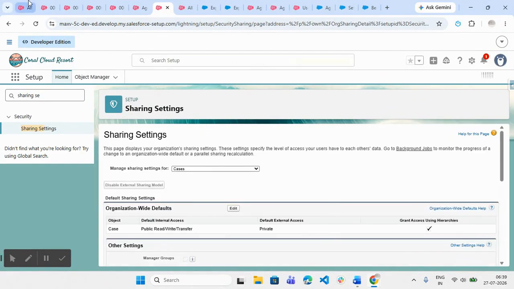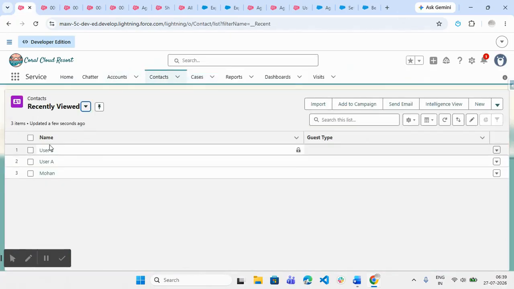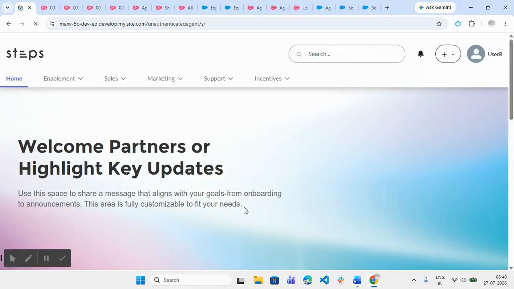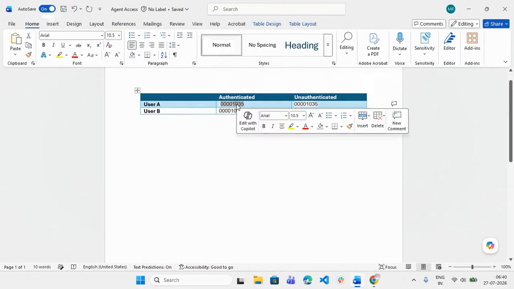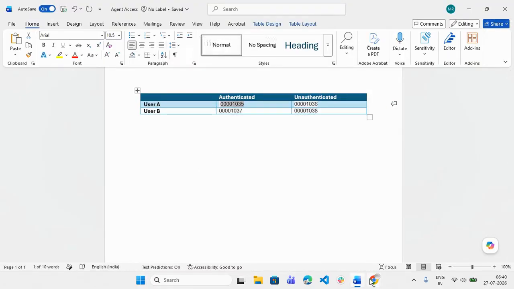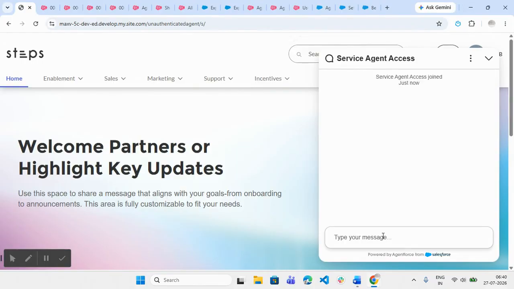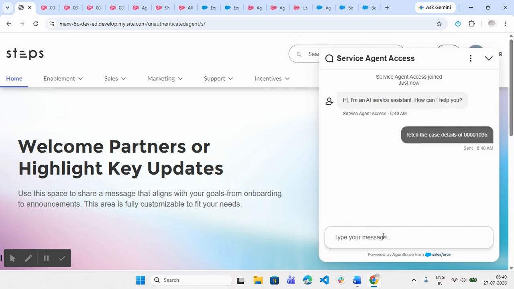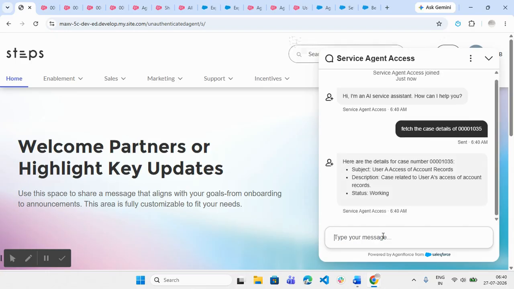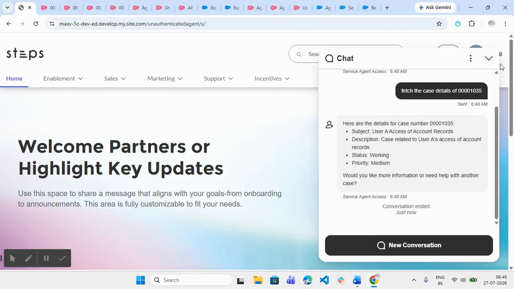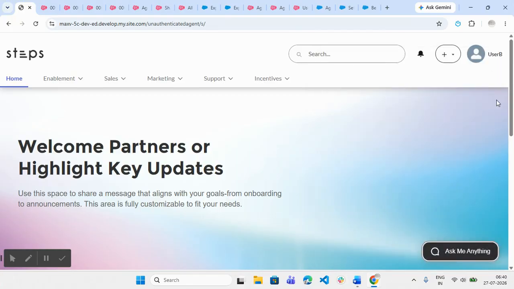Prior to that, I'll quickly show the same thing. From the contact, let me log in as user B in this agent side. Let me take case records of A in the chat conversation. Case details of user A, access of account record. So this is user A's record, which I am able to access as user B through the unauthenticated agent. Let me end the chat. So before making the change, I am able to access it.